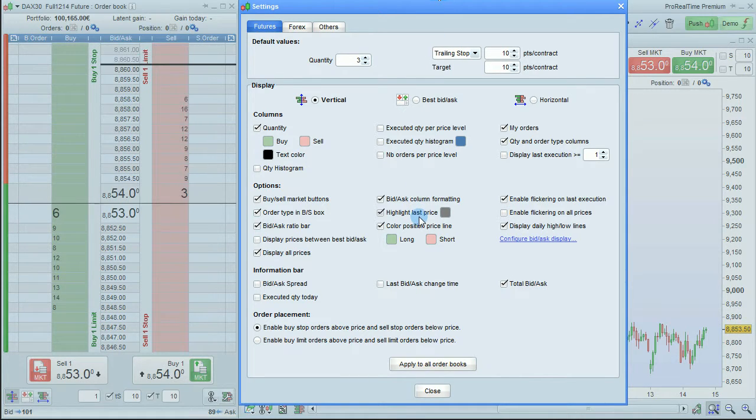Highlight last price colors the price of the last executed trade. Color position price line shows the price of your position in green for a long position or red for a short position, and you can also change these colors by clicking on them. Display daily high and low lines will display a black solid line when the daily high or low price is approaching. You will also see that prices above the daily high or below the daily low will be grayed out, making it easy for you to see when this boundary approaches.